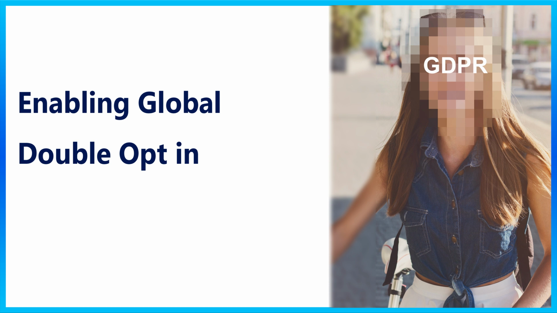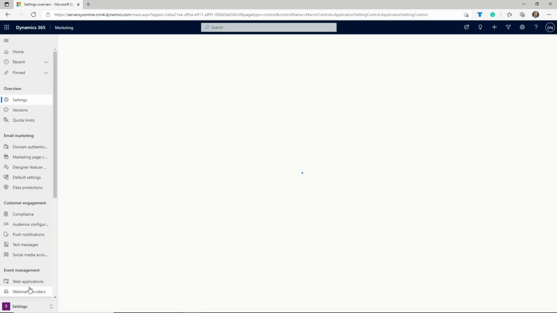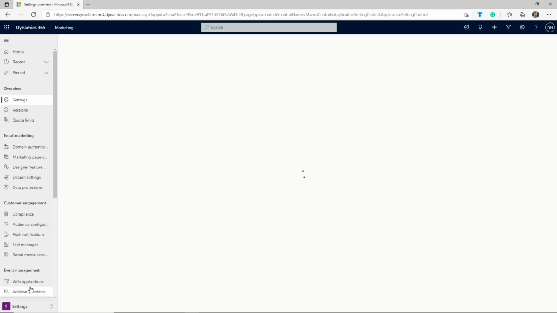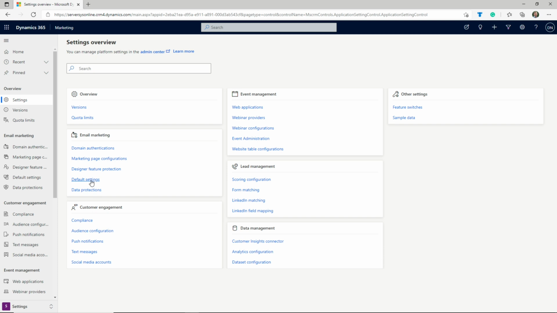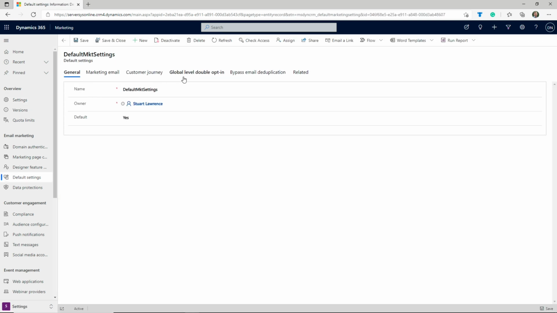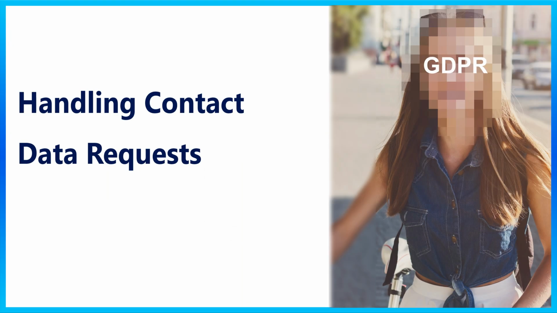To comply with GDPR, you must have double opt-in set up. This means when a contact signs up for consent via a marketing page form, they must then confirm it with an automated email sent to them. This is a built-in feature of Dynamics Marketing and can be configured and customized under Settings, Default Marketing Settings, Global Level Double Opt-in. Dynamics 365 also has a solution for dealing with data requests.